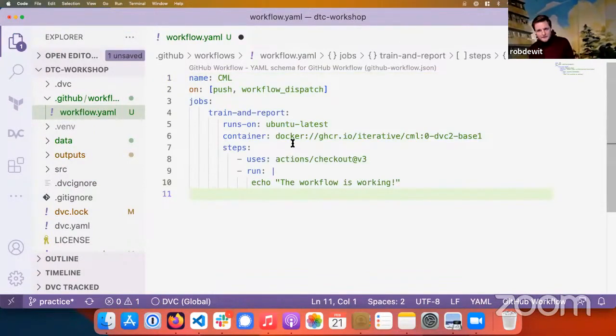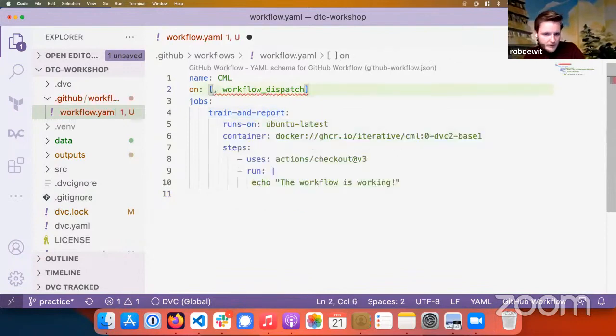So GitHub allows you to define actions for your CI/CD as YAML. So we will not use push here, we will just use workflow dispatch. But there are triggers that you can use. So for example, if you use push, then every time you push changes to your repository on GitHub, the pipeline will automatically trigger. Workflow dispatch is manually, so it adds a button like, hey, I want to run this pipeline.